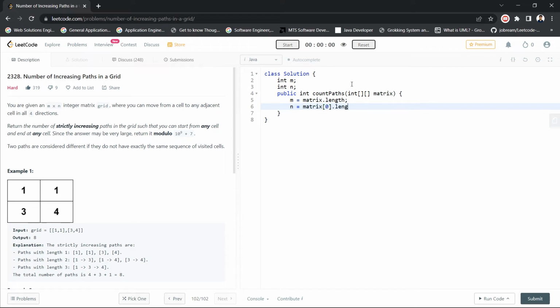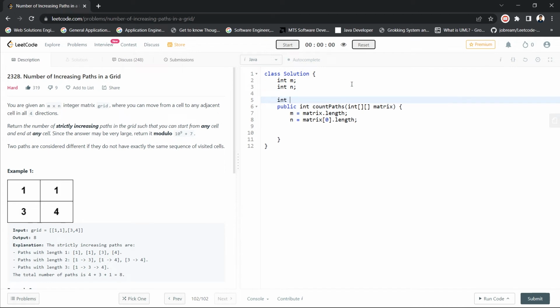Now, as in the previous approach using dynamic programming, we used an extra grid, right? So I'll be using an extra grid here as well in the implementation. This would be dp, and dp would also be of size m into n.